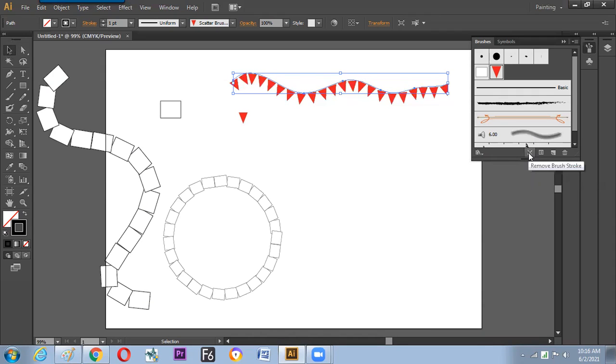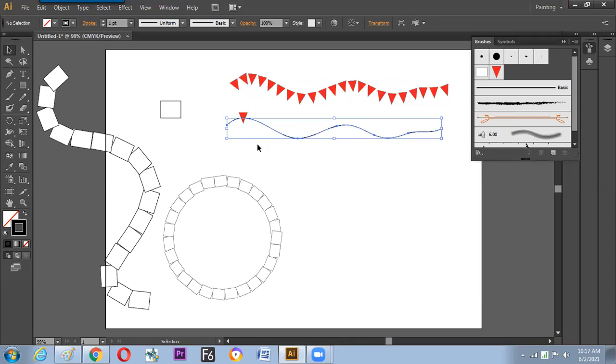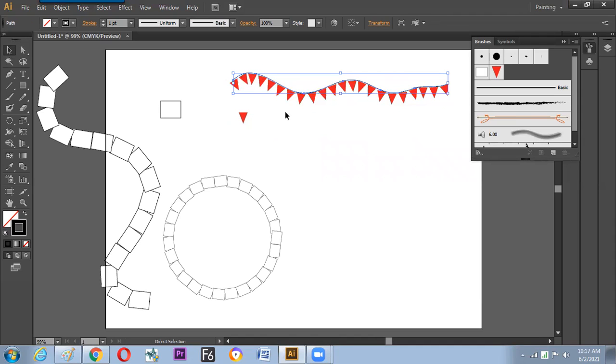So yesterday we learned how to remove the brush stroke by making it none. Then what happened? On the same place, two lines are there. One is a normal line and another is a scattered brush. So altogether it looks like the designs are exactly on the strings, but the string is different and the design is different.